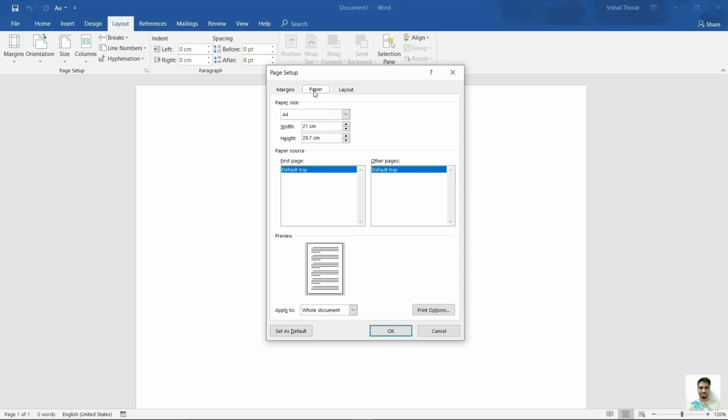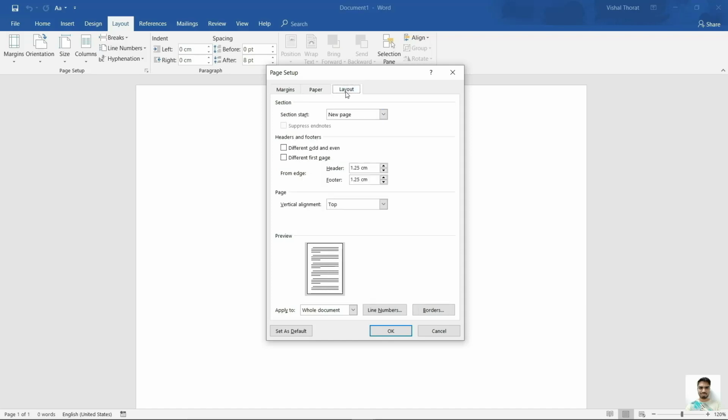Go in the Paper tab. By default, paper size is set to A4. If not, from the drop down options, select A4. Go to the Layout tab. Make sure that the header and footer from the edge are set to 1.27 centimeters, which is exactly equal to half inch. By default, it is set to 1.25 centimeters. So let us make it 1.27 centimeters here. Click on OK to apply the changes made.